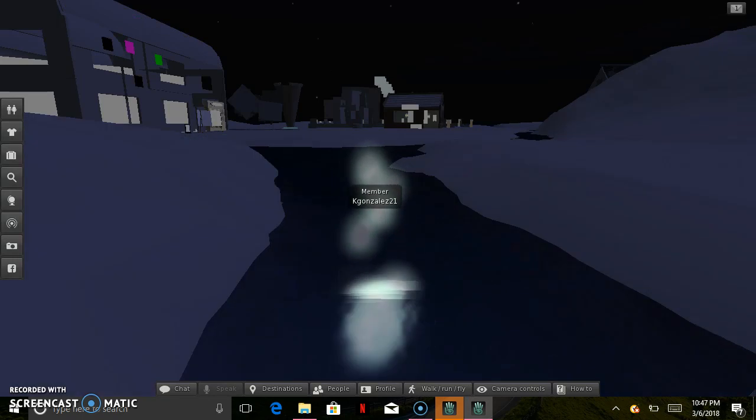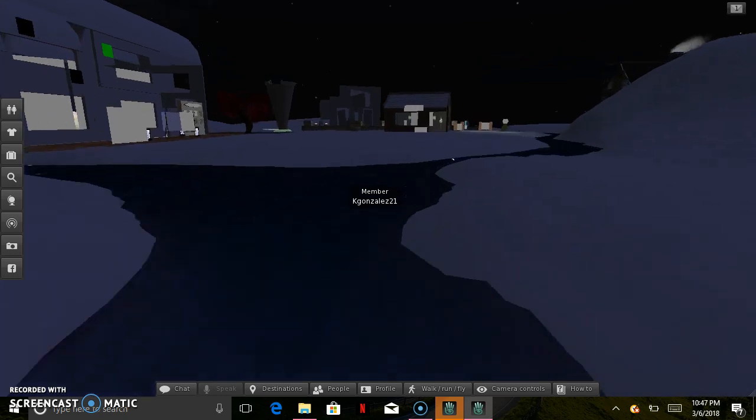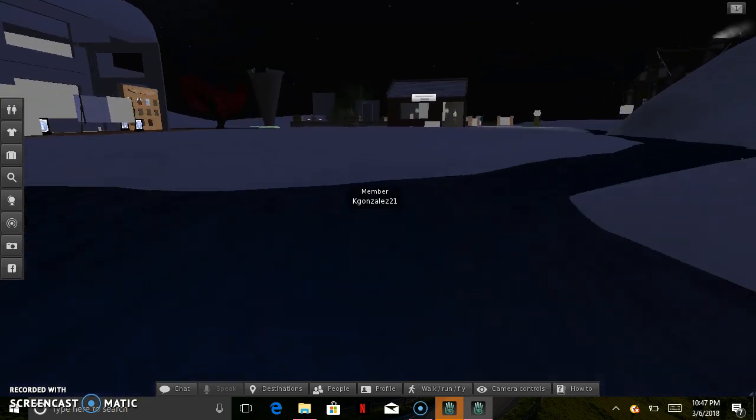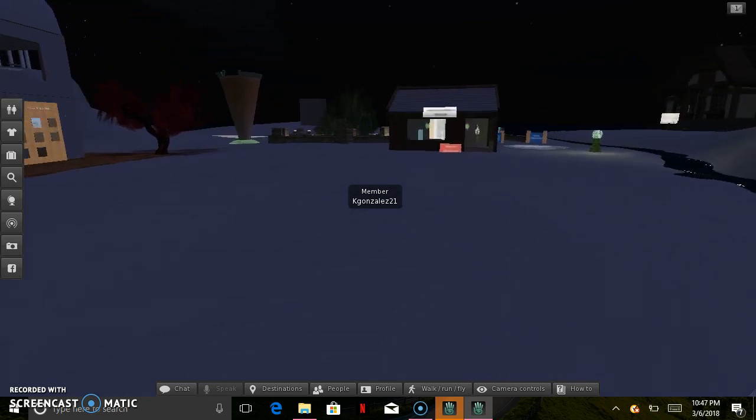Okay, so we're here. At first, it always takes to this little river. And as you can see, everything's still not loaded because we still have to wait. You can see everything, the image is kind of blurry. So we're going to walk. And this is my avatar.